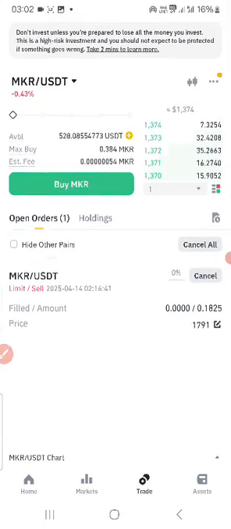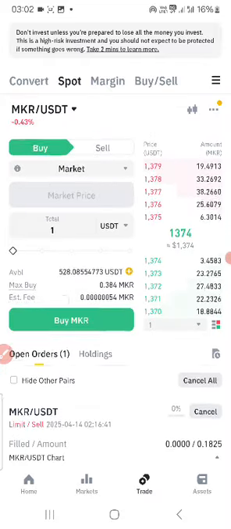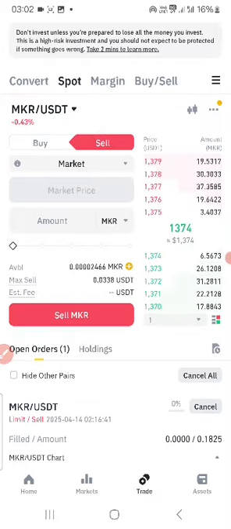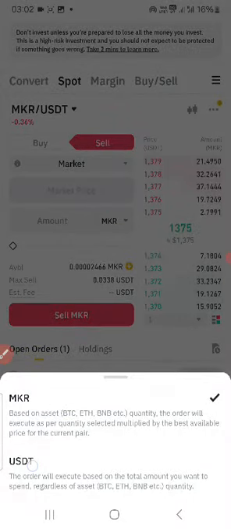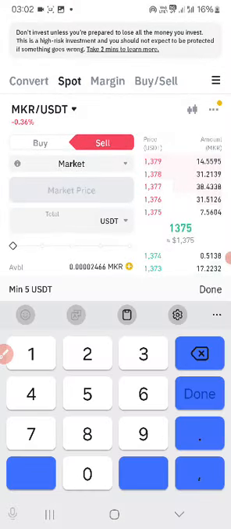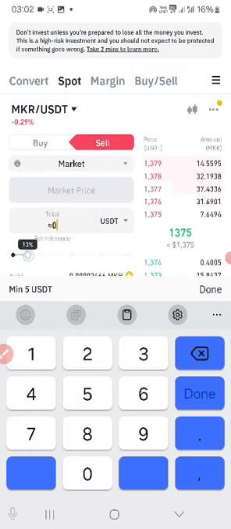Now, when I say sell all your coins, click on sell here. Then change this MKR here to USDT. Always use USDT. So let's say you want to sell half of it. That would be like 50%, $50, or you can drag this slider here to tell you how much you want to sell.